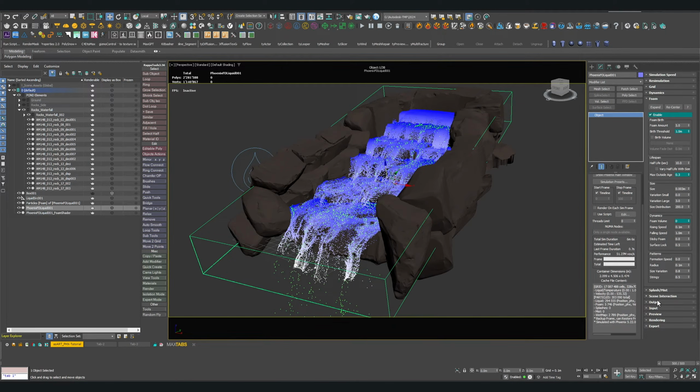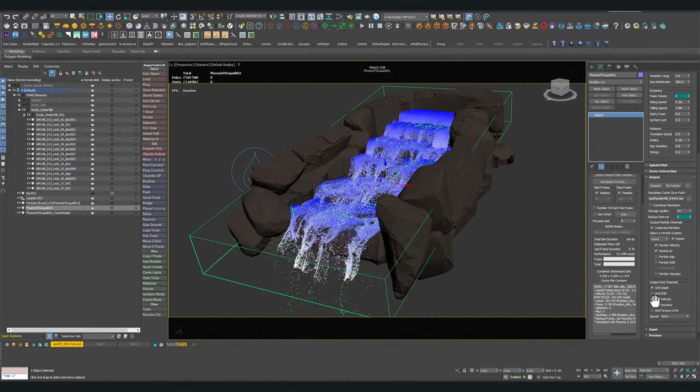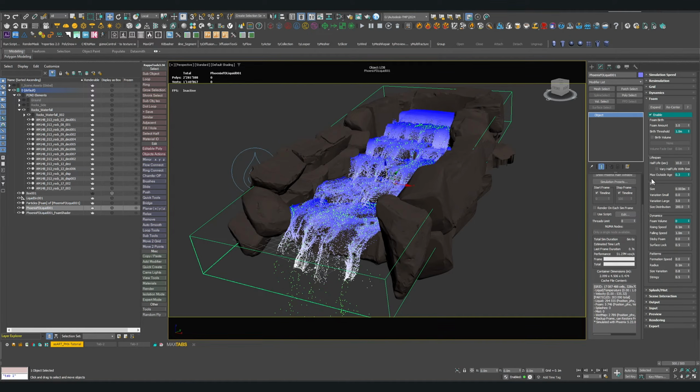And once again, make sure that in your output rollout, your grid velocity is activated. Otherwise, your motion blur will get ignored for your foam and liquid particles in your final render. Just again as a side note. So now let me go and resimulate the foam again.